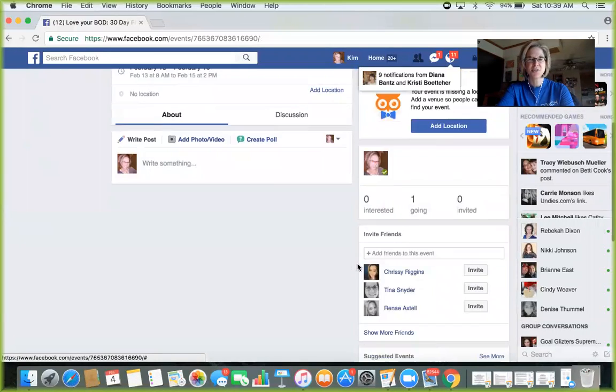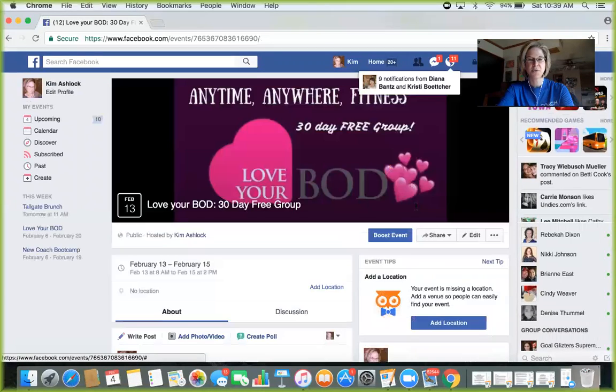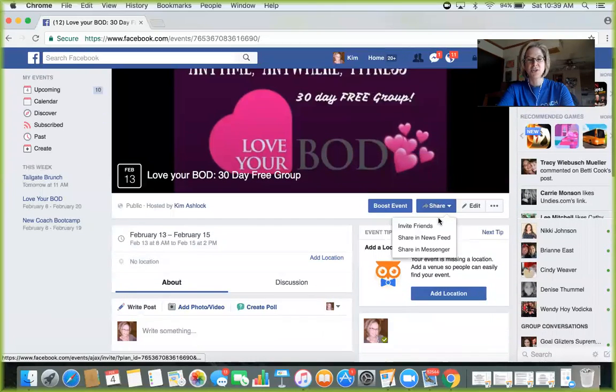You can actually boost an event. That's a whole different topic. Don't worry about that. You can share this event on your news feed. I typically do that on occasion, but we definitely don't want to spam our news feeds with that. I suggest sharing it in your free group. If you have an ongoing free group or a current free group going on, I would share it to that.